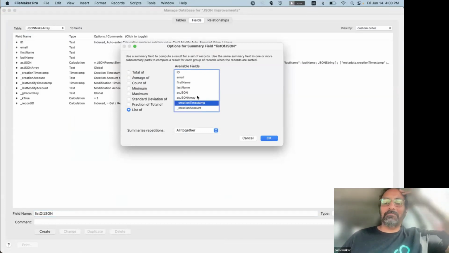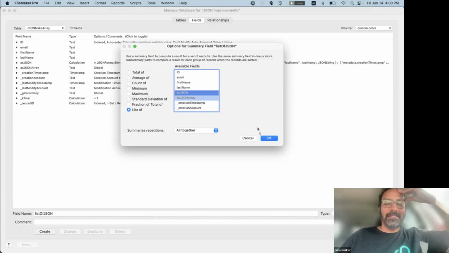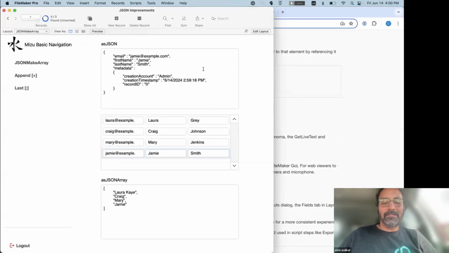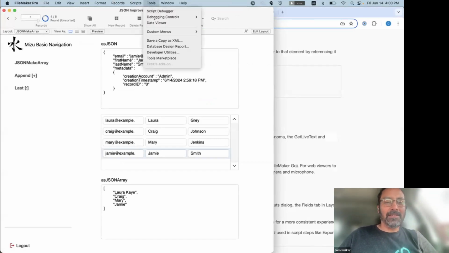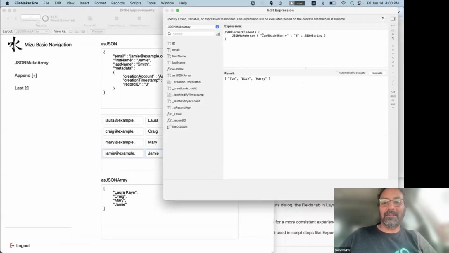And it can bring your database to a crawl if you do this, because you're going to be going across the found set. I've got a found set of 4. It's fine. If I had a found set of 400,000, yeah, I'm going to start getting angry phone calls. So I'm going to do a list of AsJSON. And now, let's see, I've got my script here. I don't need my script anymore. I've got this in my data viewer, and go back here. So instead of my JSONMakeArray with this hard-coded thing here, I'm going to use my list of JSON. Right? And most FileMaker list functions are going to use carriage returns as your separator.